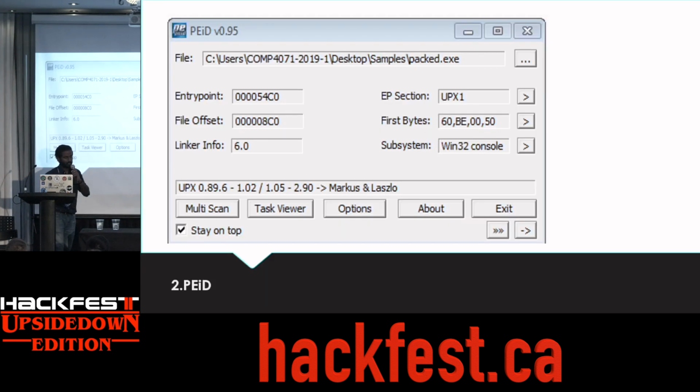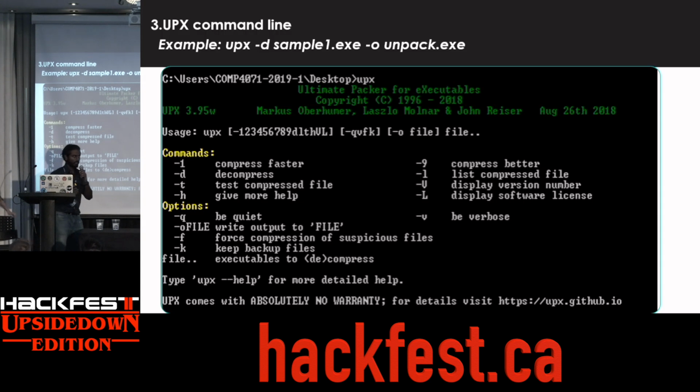The next tool would be PEiD. This has up to 460 different signatures of packers and crypters. It also functions the same way. It's going to show if it's packed or not, and shows the entry point, which we'll talk about later. If you're someone who likes to work with the command line, and if you know it's packed with UPX, you can just run the command line UPX -t and output to the unpacked file.